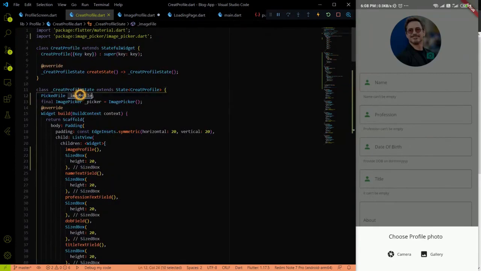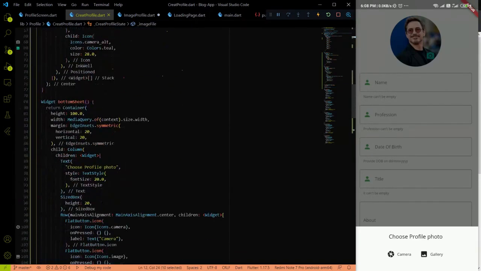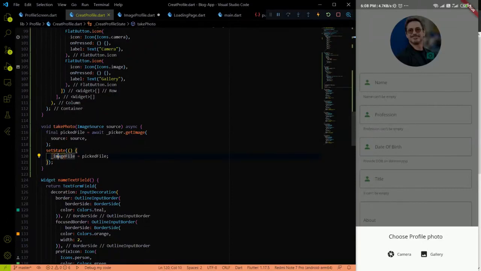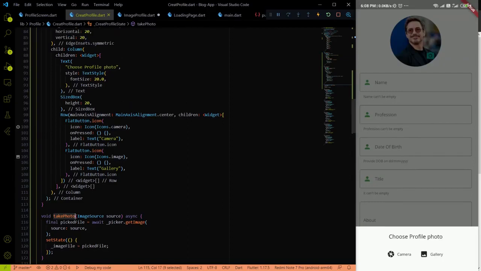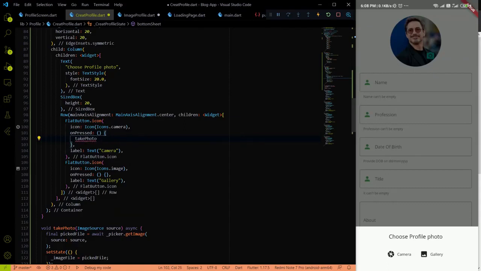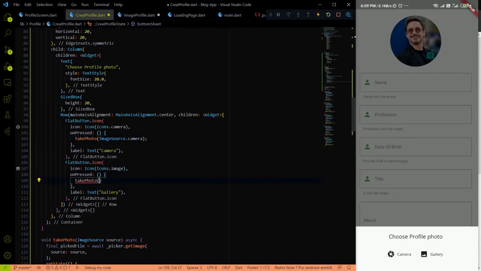which we created over here. Here we created an image file and we are updating the image file using setState. Now we just have to call this take photo method onto these two icons, the camera icon and the gallery icon. Just go on the camera icon onPressed method and call this take photo and provide the source. So for the camera, the source will be ImageSource.camera, and similarly we have to call this take photo method from the gallery icon also, and for the source it will be ImageSource.gallery.